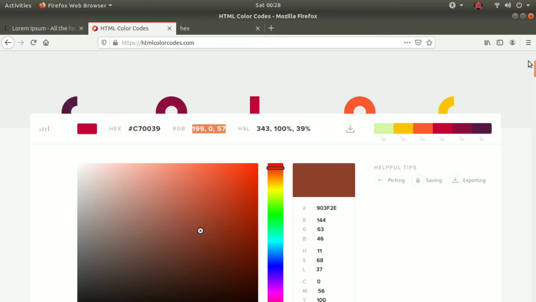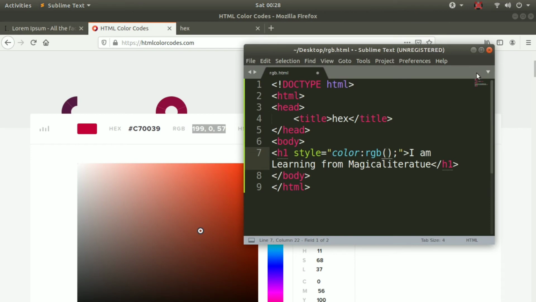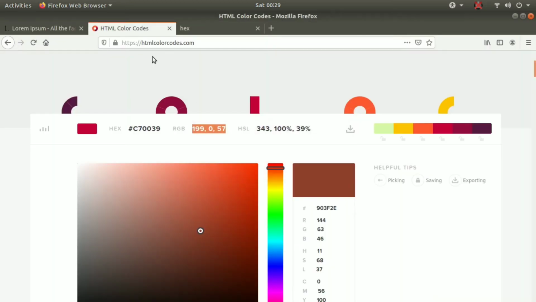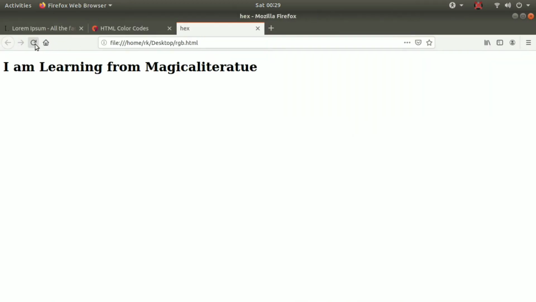Ctrl+C, copy it, open your Sublime Text with Alt+Tab, maximize it and paste it in this bracket. Then save it. To see the result, Alt+Tab, open your browser, and refresh it. You can see the result: the color has changed.